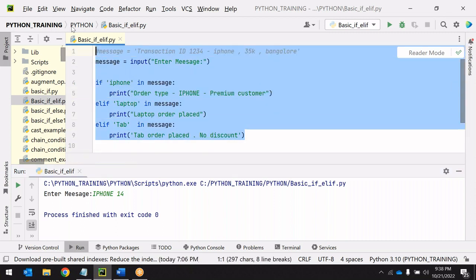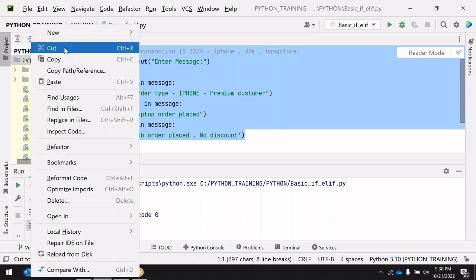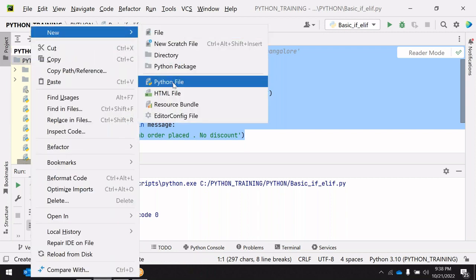Now, how do I tell the program that whenever nothing is matching, we should print that the system cannot process any order? Okay, so now let me write another program here. I'll just copy paste the same program and extend it.